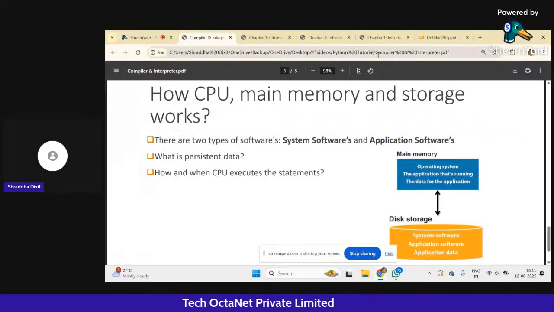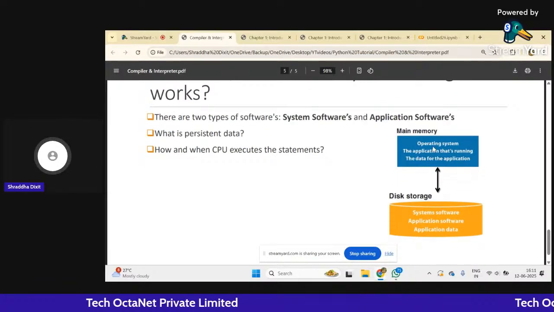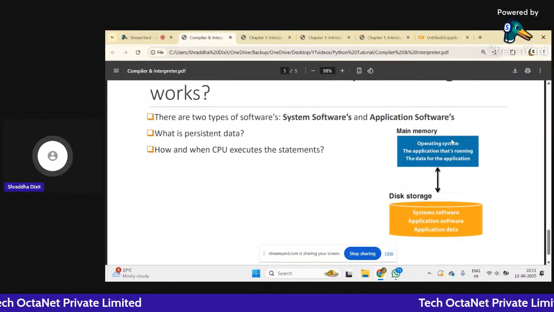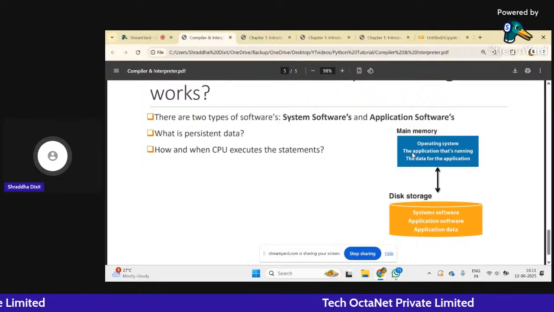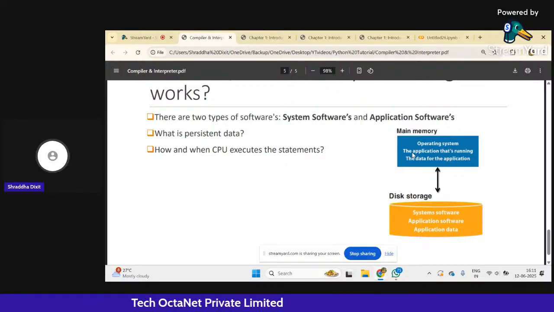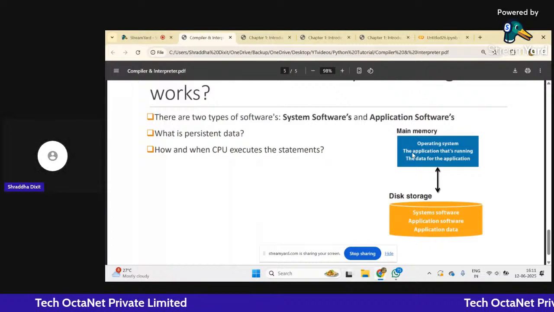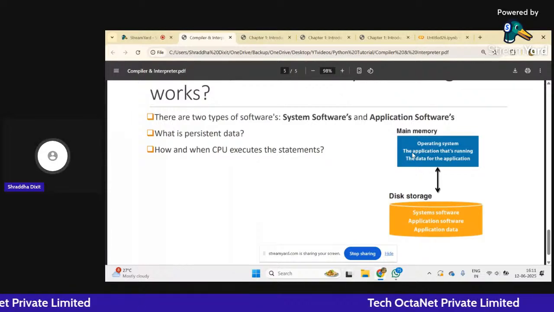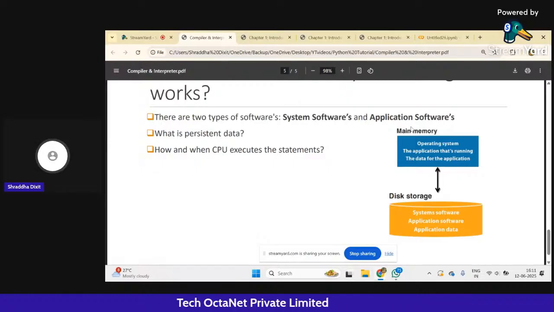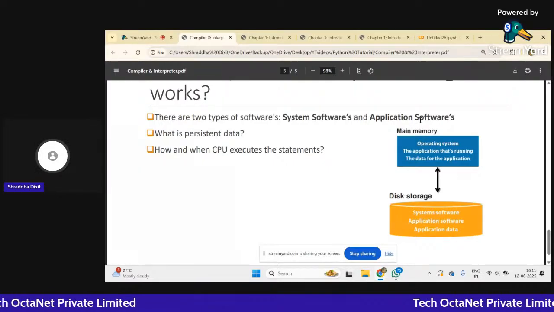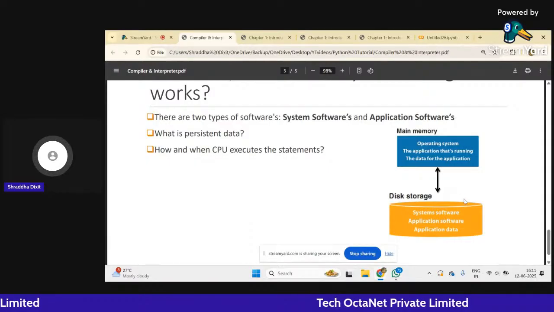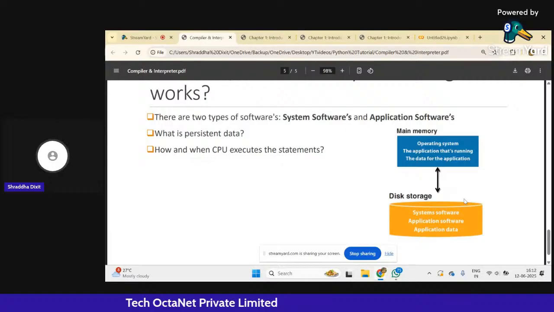So if I see this diagram, we can see there is a main memory. The main memory is also known as the random access memory, and it contains all the necessary data for the time the system is powered on. As soon as the system is powered off, the main memory does not contain any of the saved work. So it is necessary to save your work once before you switch off the system.